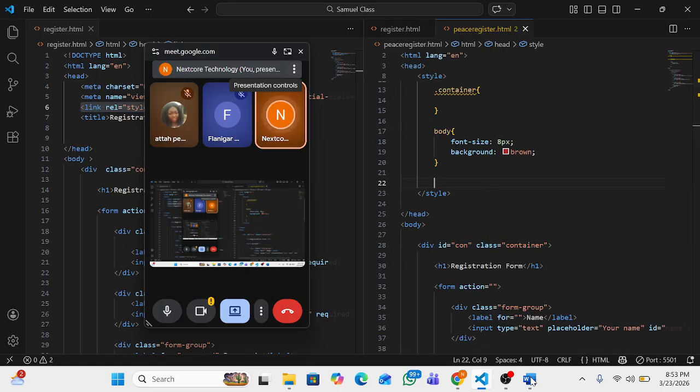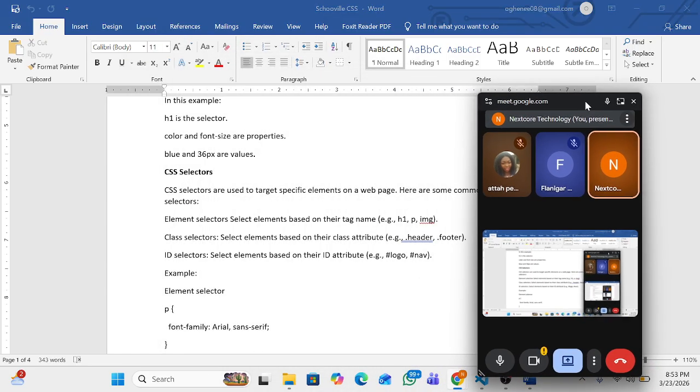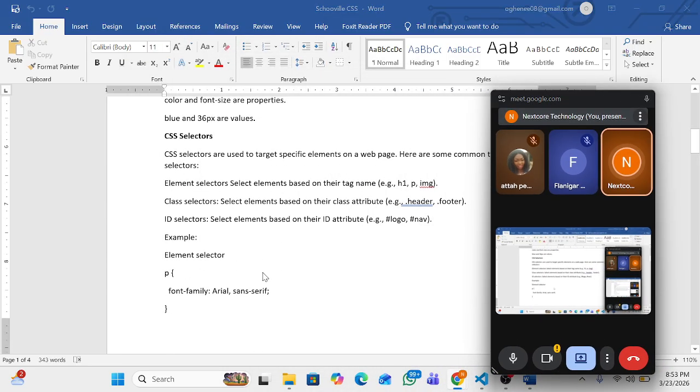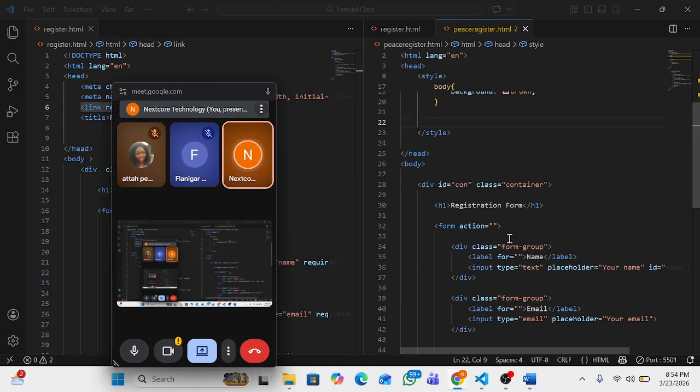So back to our CSS. That's for selectors. We also have ID selectors too. Let me explain these ID selectors. Let me bring back my code. An ID selector simply means maybe you want to pick a particular element.